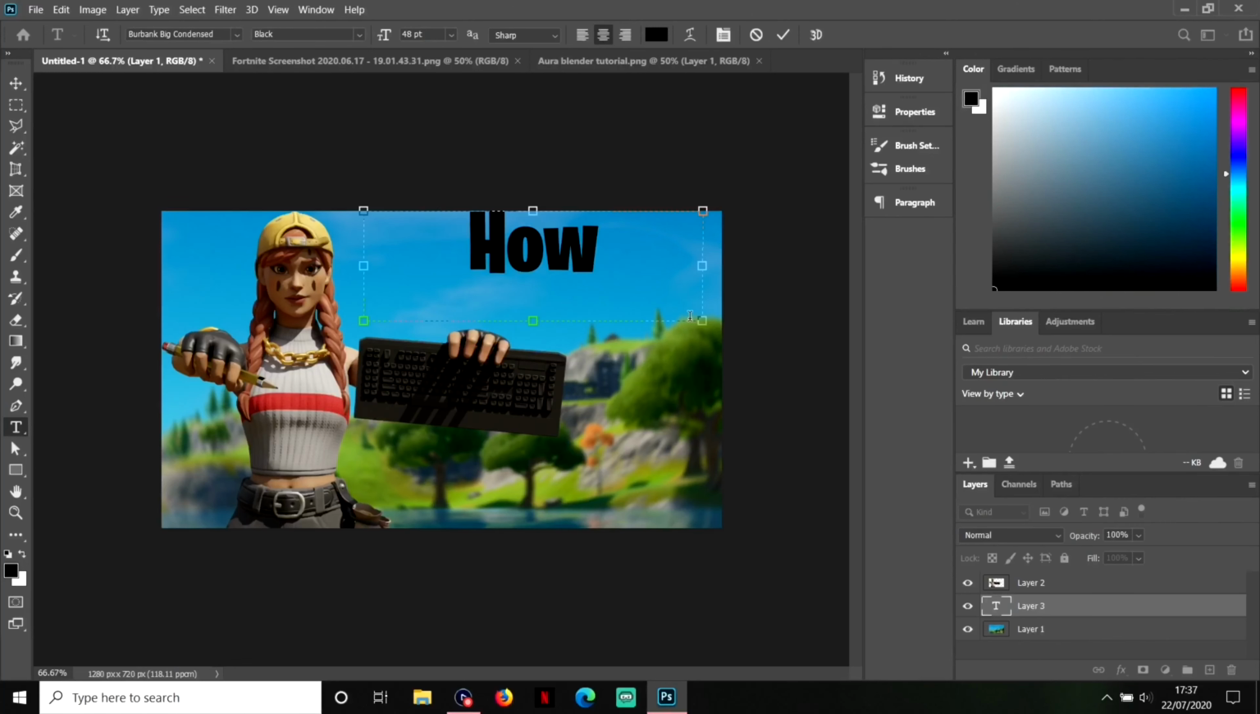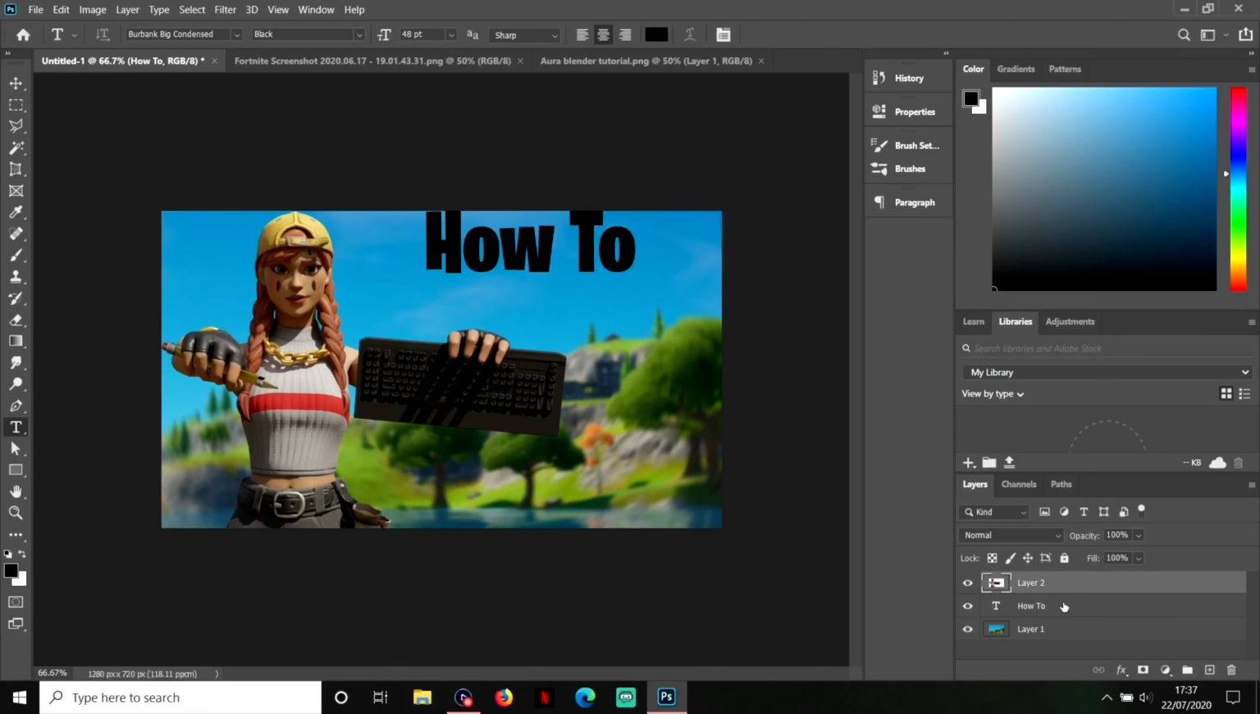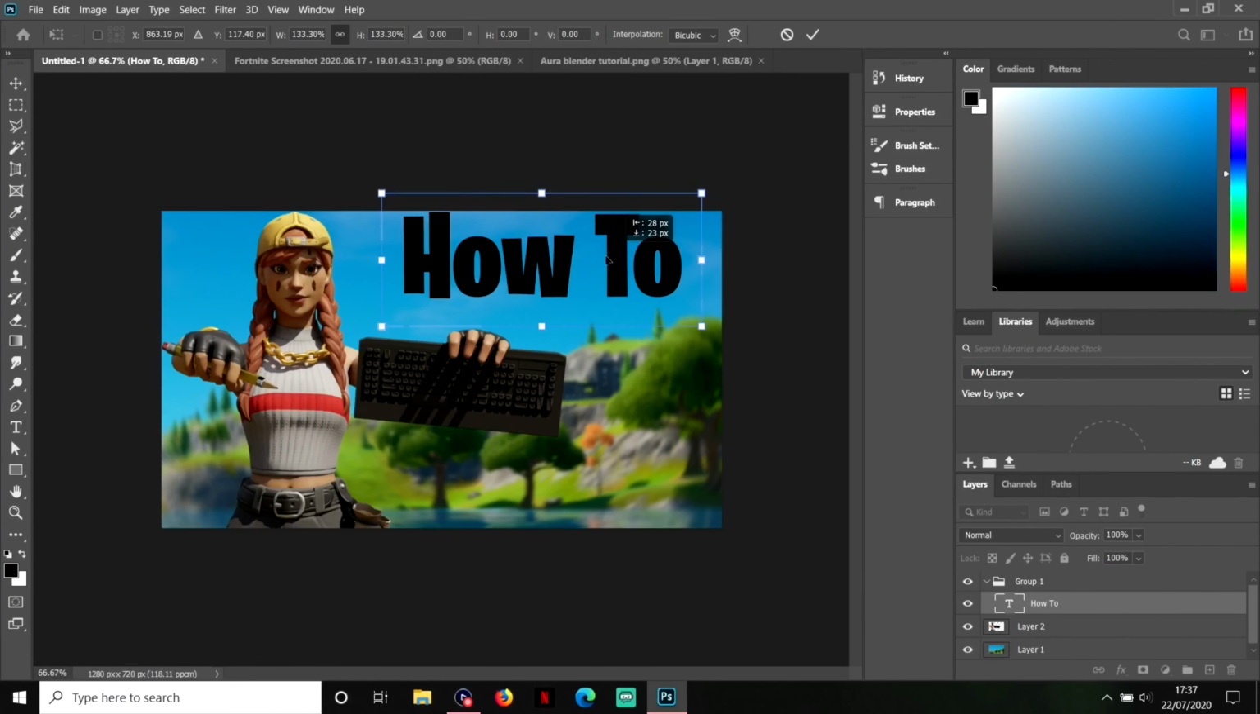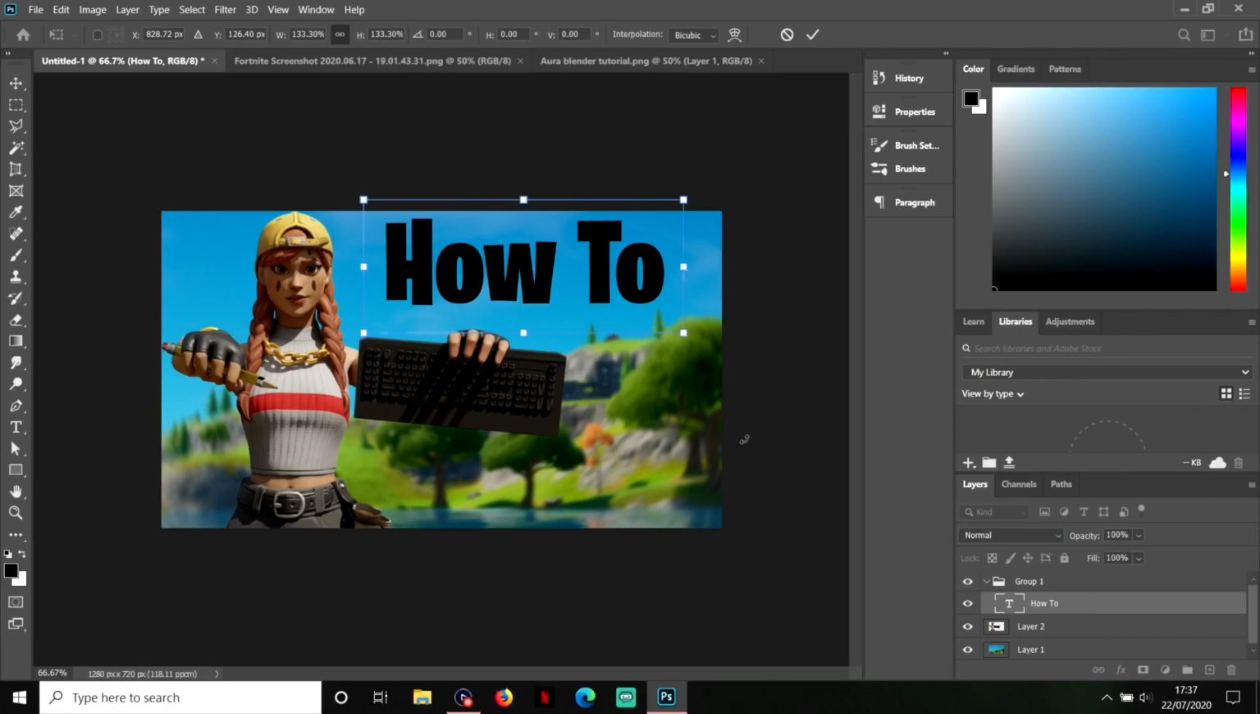Actually, I want to do the capital T. Accidentally removed the space. So how to, and then fit it to size, like that. And then I'm going to make a group for it because I'm going to be doing a little bit to the text. So just drag it into the group, and I'm going to press Control T so I can resize it, make it wherever I want. So I'm going to put it there.